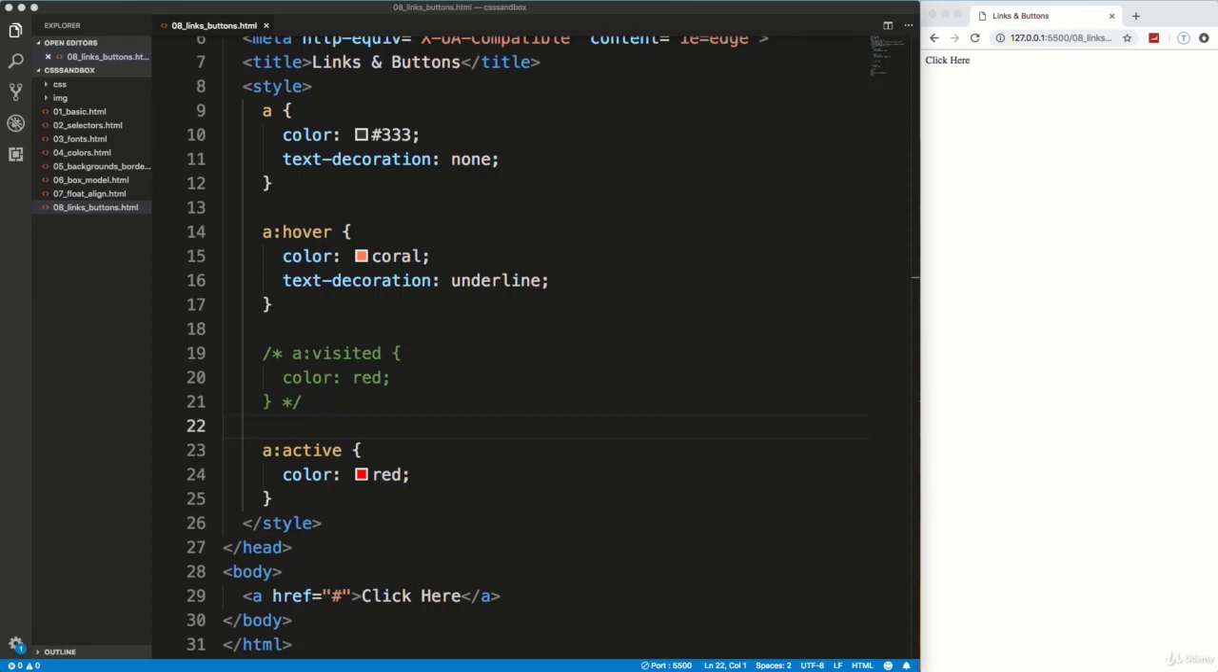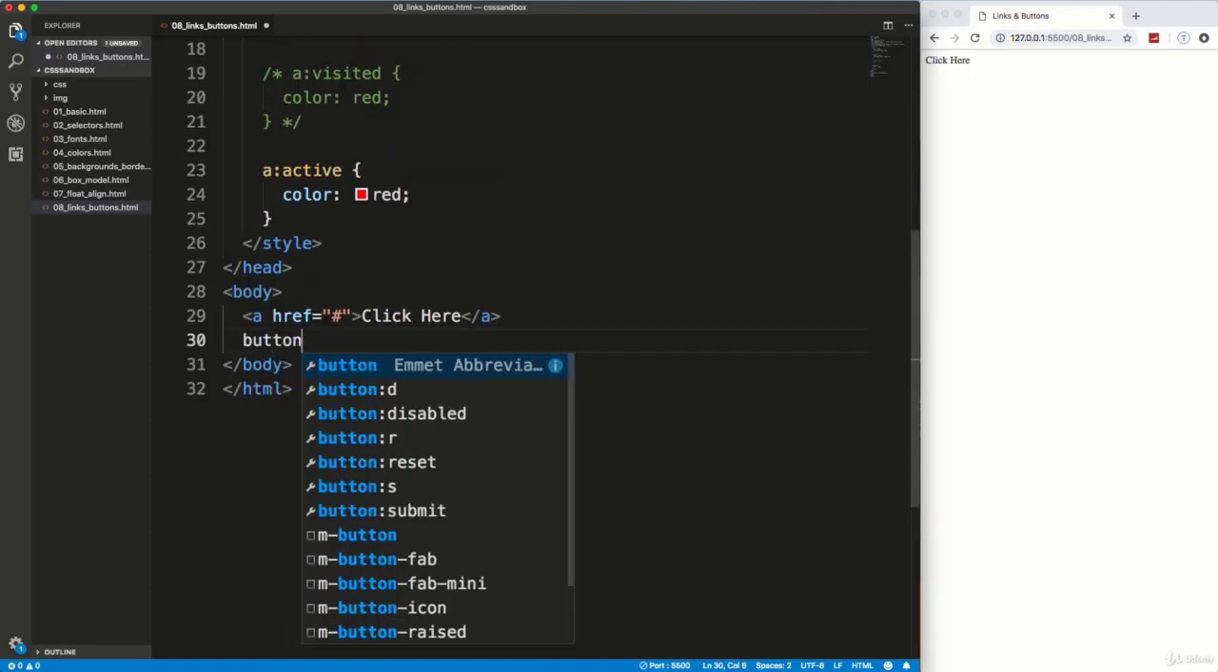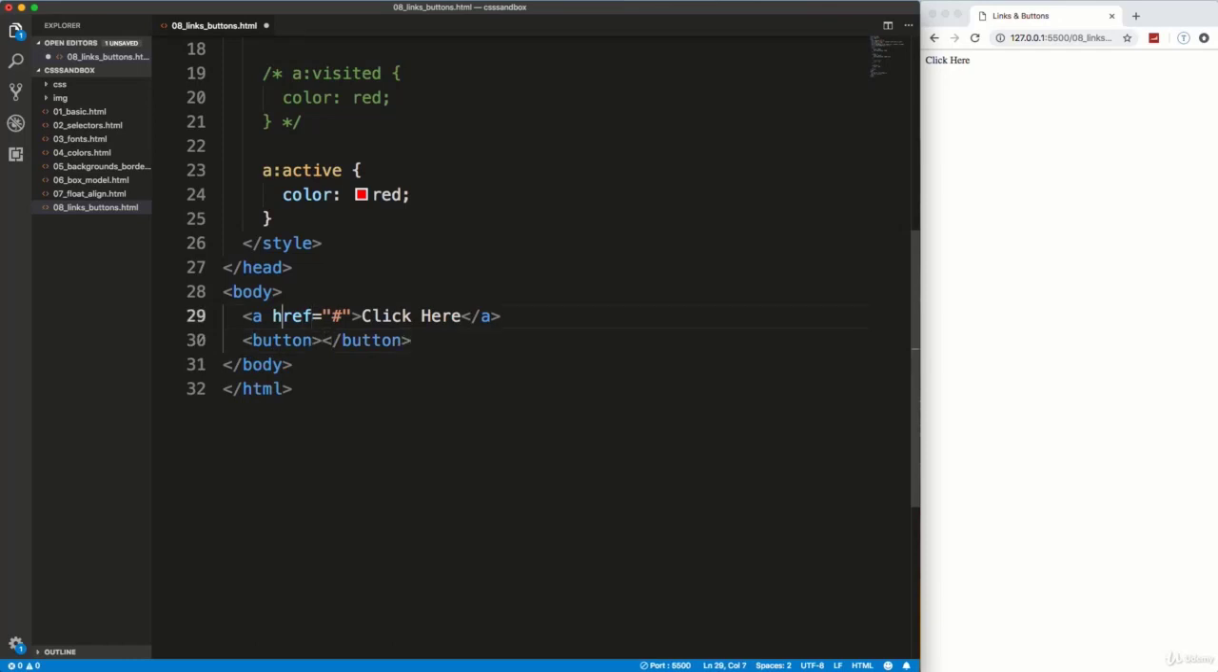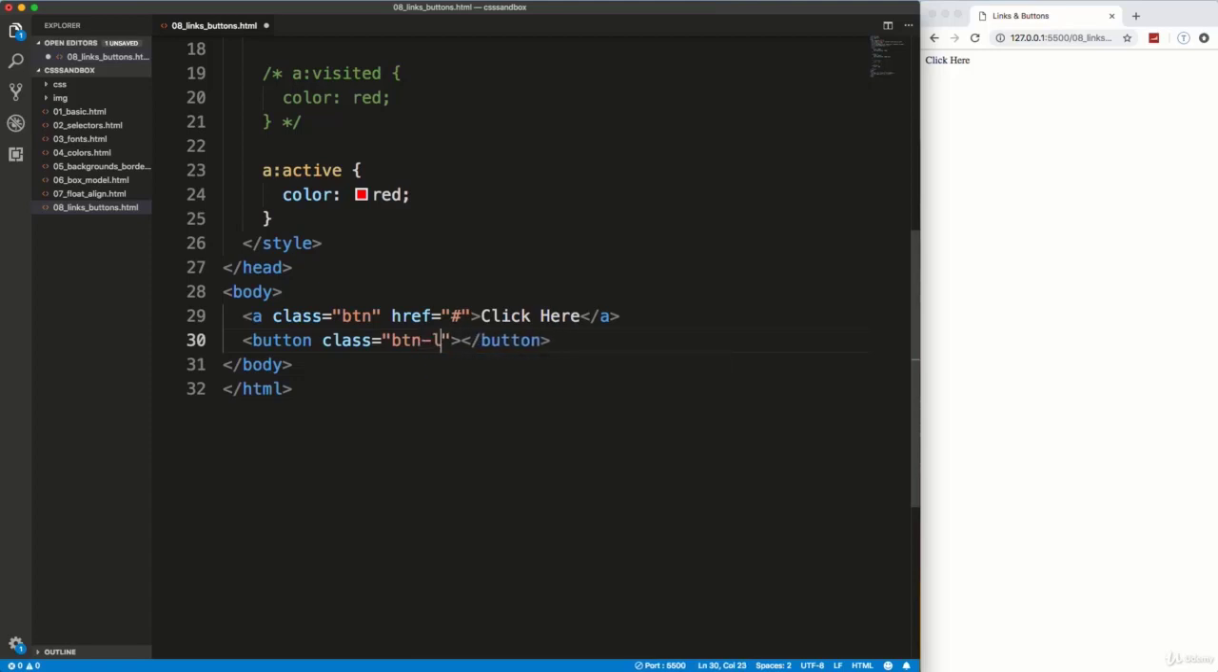Now what I want to do is put a button in here and style the link and the button the same way. So let's say button, and let's give both of these a class of btn. This is often what I'll do in projects, I'll have different button classes. Sometimes I'll have a btn light if I want a light button, btn dark, which will be basically the same, just different colors. But let's just do btn.